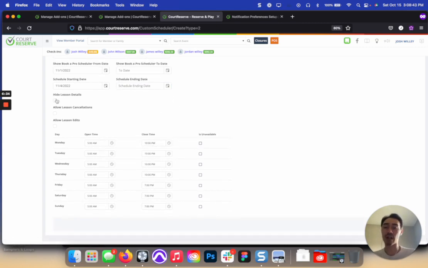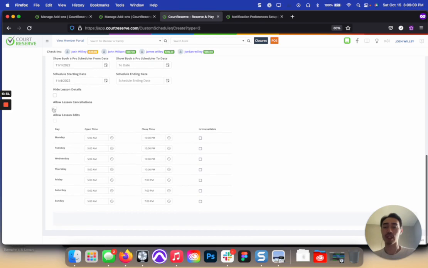You can also hide lesson details. So instead of the member's lesson showing on the scheduler, it will just be a gray block that says reserved. If your members don't want to have other members seeing when they book, this would be one reason to use this setting.